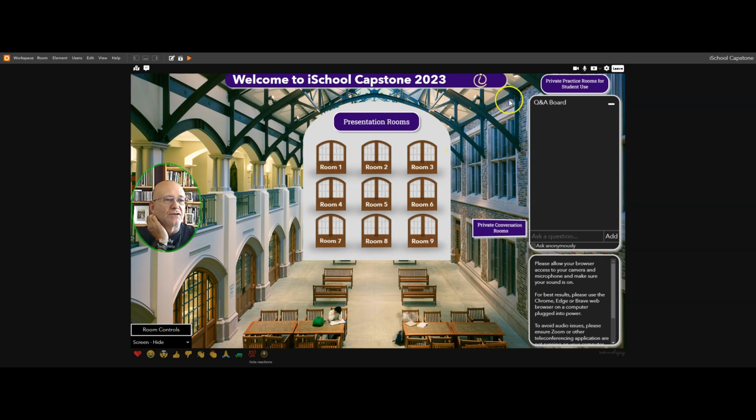So for our students, if they are set up with the right permissions, then they will see this button here that says private practice rooms for student use. They can click on this and it sets up a private practice room that only they can see, and then they can invite others. We'll go into that in a second. And then if, say, during the event somebody wanted to meet with a student and discuss their project, they can spawn a private conversation room and go in and take a look at what's in that particular room. So that's the basics of this hall.